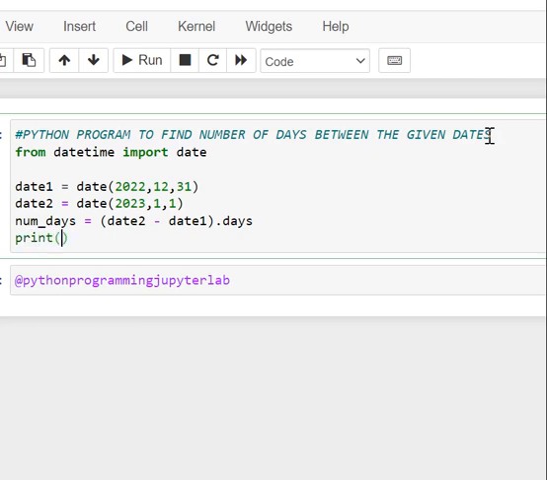So I'm just trying to print. So the difference or the number of days between date1 and date2 is num_days. So I'm just running it.